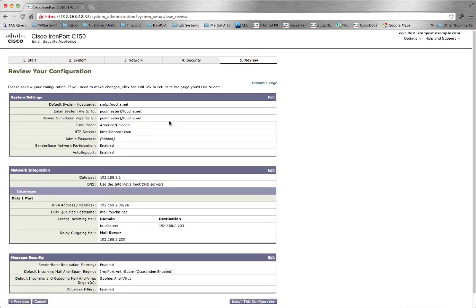At this point, the system allows you to review your configuration and make any changes that may be necessary. Once you are satisfied with your configuration, click Install this configuration, keeping in mind that the IP address has changed from the factory default to the one specified.